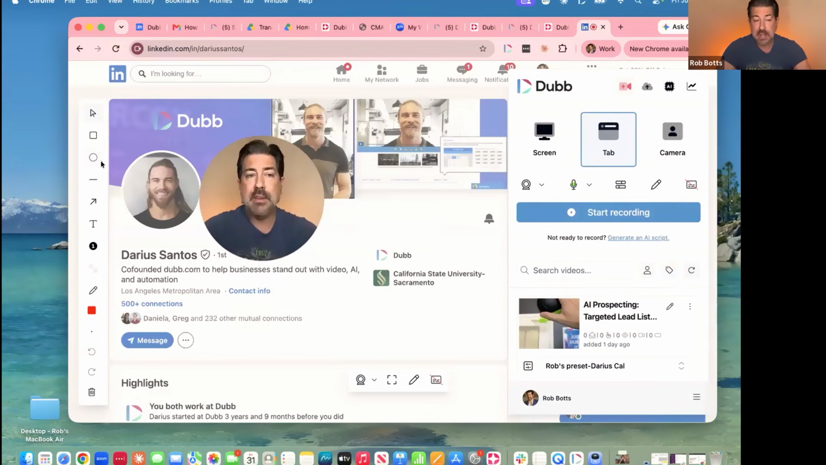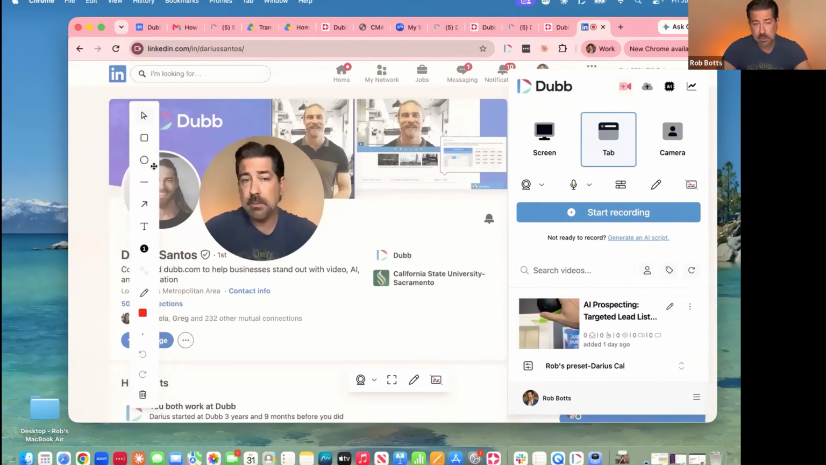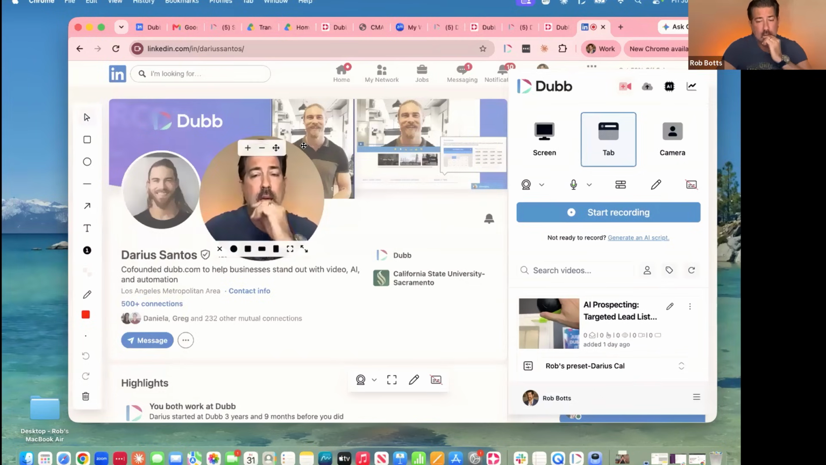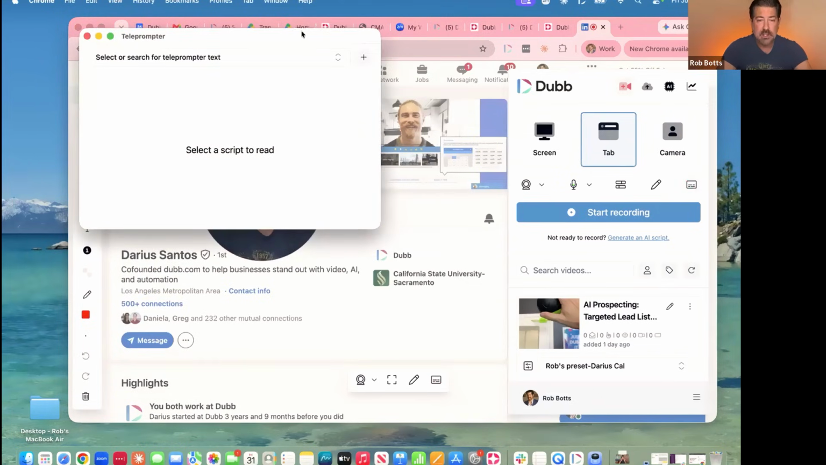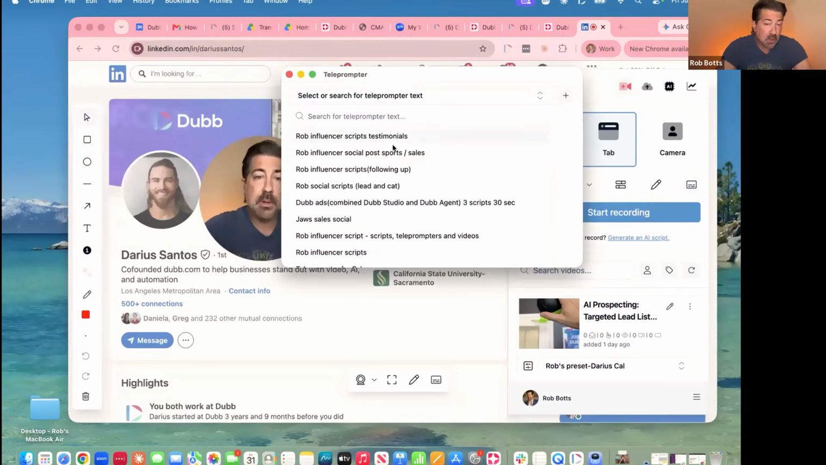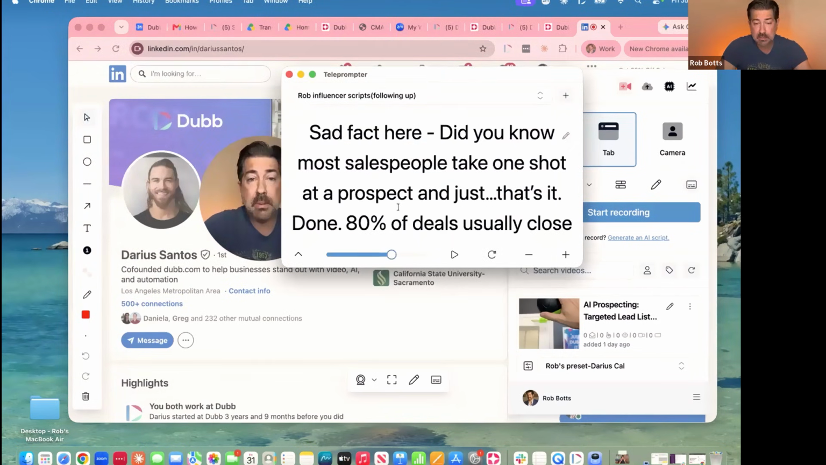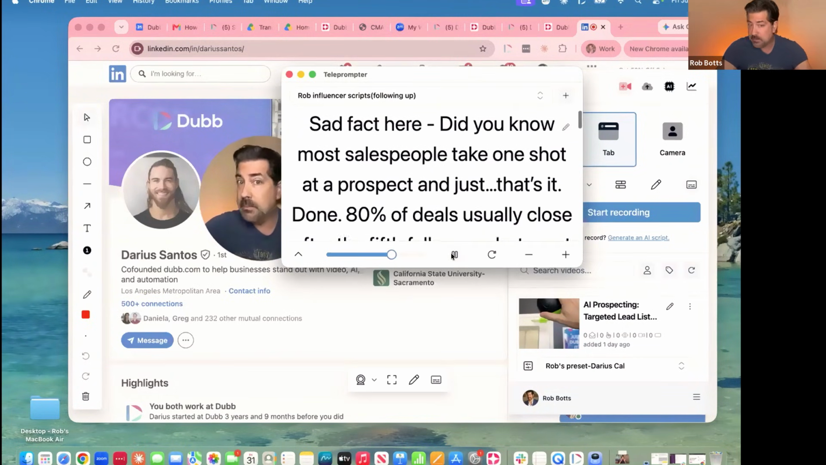Now, you also have an annotation tool, which is right over here that we're going to use in a second to point things out. You also have the ability to use a teleprompter, which is right over here. So when you click over here, grab your teleprompter, all you need is a script saved into the Dubb platform, right? You can look it up here. You can control your speed right here between 1 and 10. You can hit your play button, see if you like the speed.